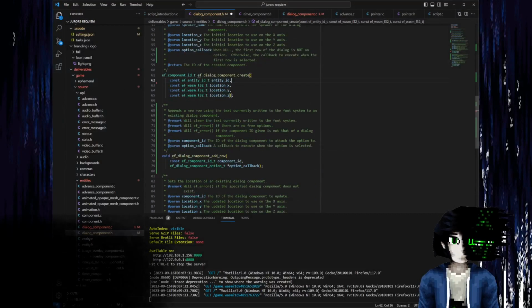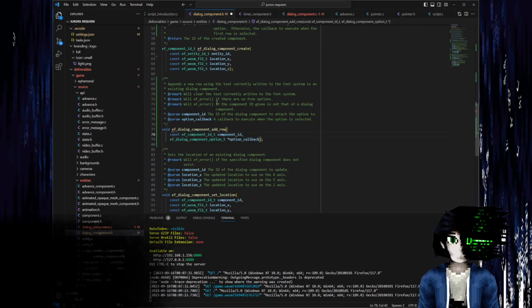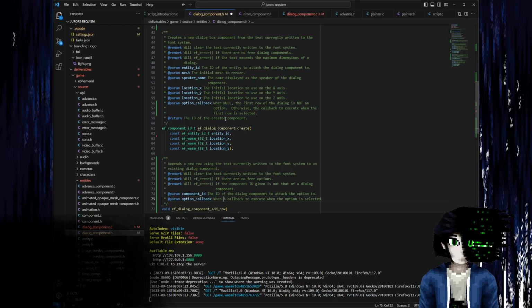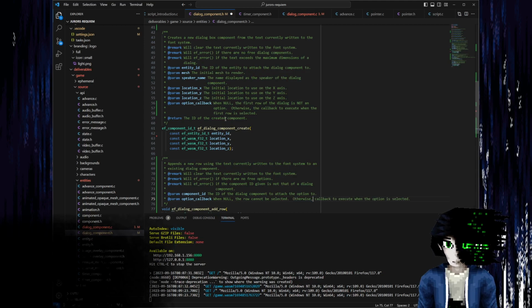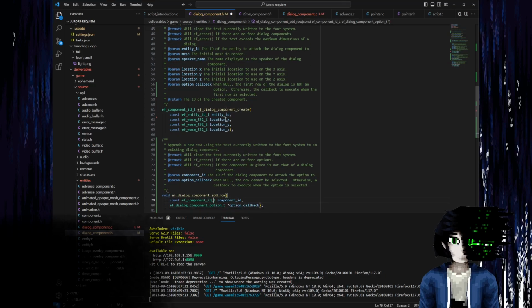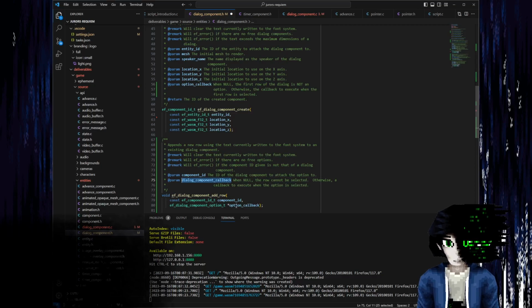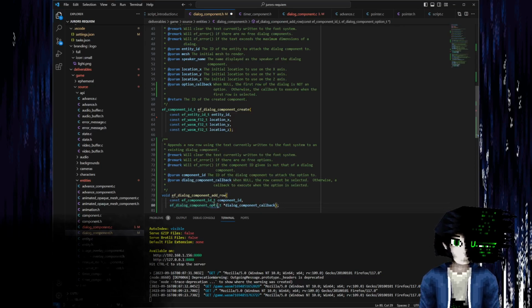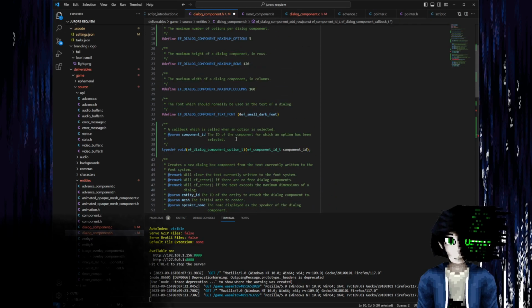So when run will be selected. Otherwise, call back to execute when the option is selected. And we can make this a, yeah, it's no longer an option-specific thing. It could be used for all sorts of things. Okay.